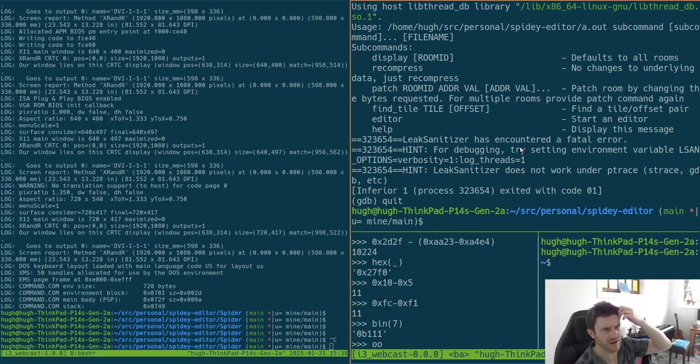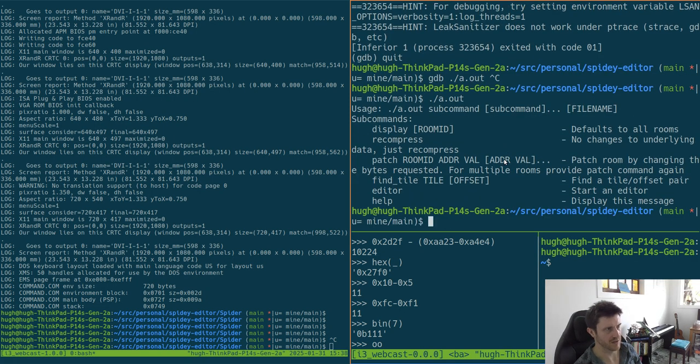I think that's that. I've got some leaks. Do I have some leaks somewhere? Oh no, that's just because I was running under GDB. I should not have leaks. Yeah, I don't have leaks.